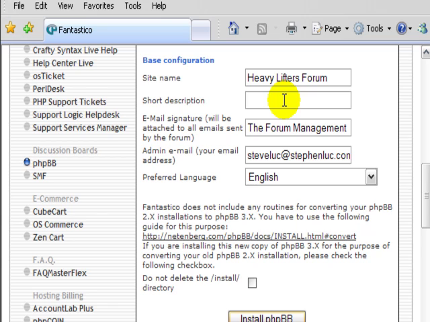And then enter a short description. Say something like, we'll talk about weightlifting, exercises, diet, and how to gain muscle. And then you want your email signature, and this will be attached to all emails sent by the forum. So you could say something like Heavy Lifters Forum or Heavy Lifters Forum support.